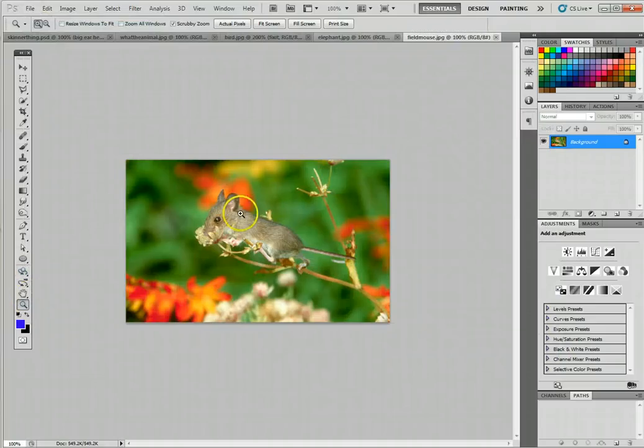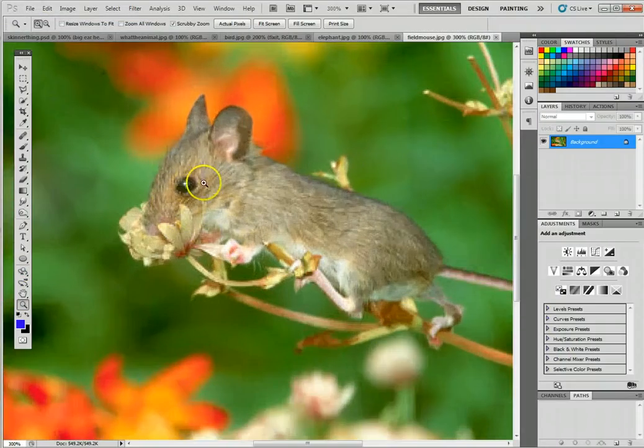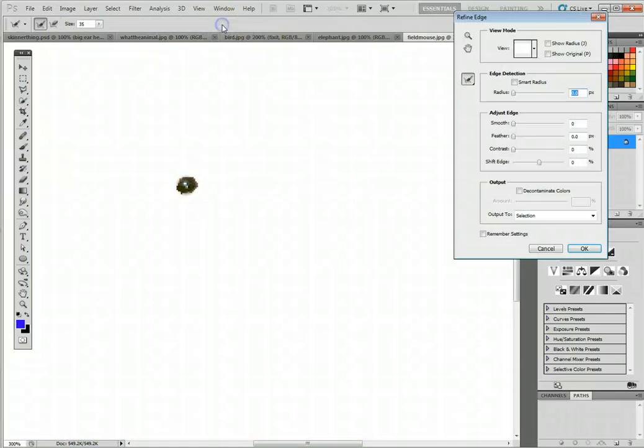Alright, so I'm going to come in here, and one of the first things that's easy to do is we're going to actually replace the eyeball. So I'm going to take my quick selection tool on plus and just select the eyeball as best I can. There we go. Doesn't have to be perfect, it's just an eyeball. So you can refine edge if you want to check it out, but obviously there's not a whole lot going on.